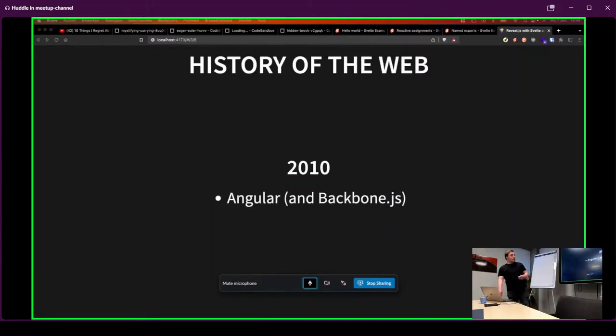And also later in 2010, Angular came around, and that also changed how we could render components in the DOM. I'm going to talk a little bit more about that later. But yeah, that really changed how we could declaratively change the DOM in the web.